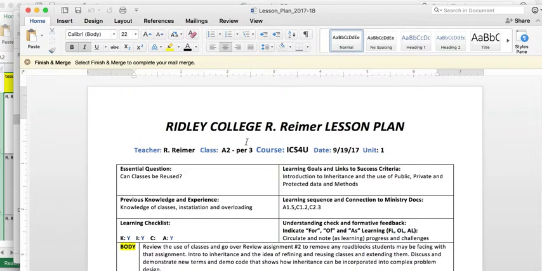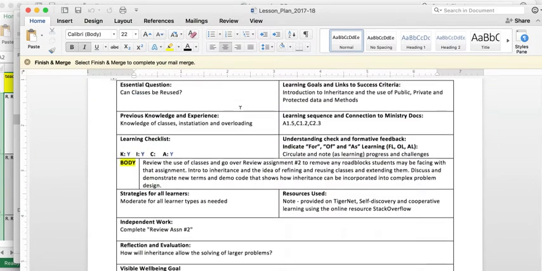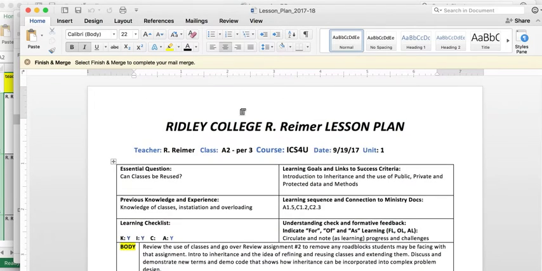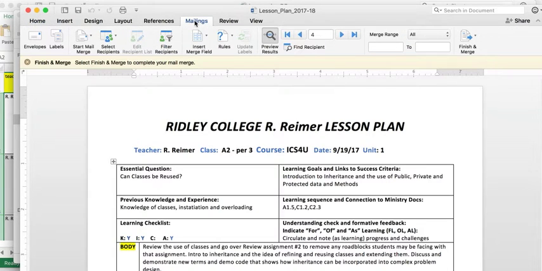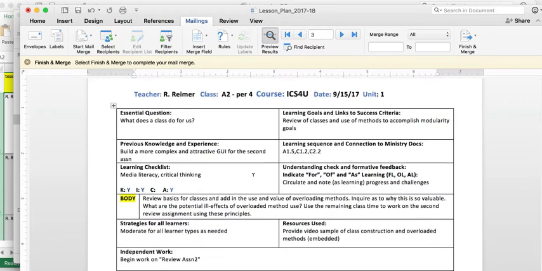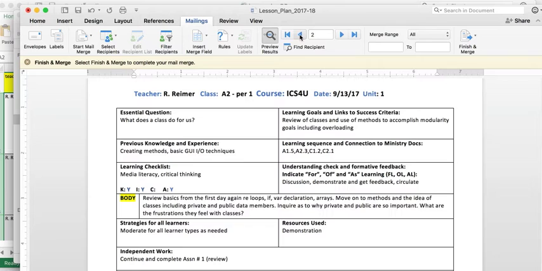When that happens, it brings up and creates for me a beautiful lesson plan, nicely formatted. And the reason it does that is because I've previously clicked on this thing called mailings. If you click on mailings, it will bring up a submenu. And if I click on preview results, it will show me my lesson plans, and I can go through and say, okay, what was the previous day's lesson plan? Oh, here's the lesson plan for that day. And what was the day before that?